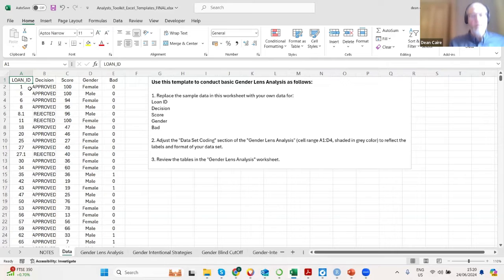It's just we have a loan ID. So each row again is a loan, right, or a loan application. It's a loan application in this case because we're doing the initial gender lens analysis. So we have some ID number usually, and then the decision. And here the decision would be approved or rejected. We have a score, because if you have the score, you can do the full analysis.